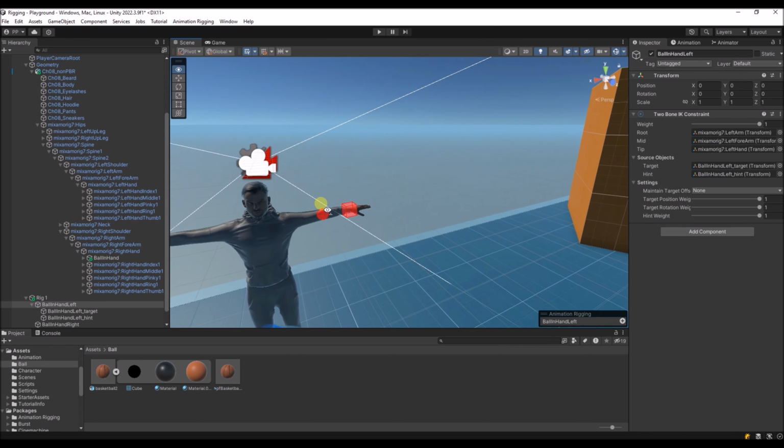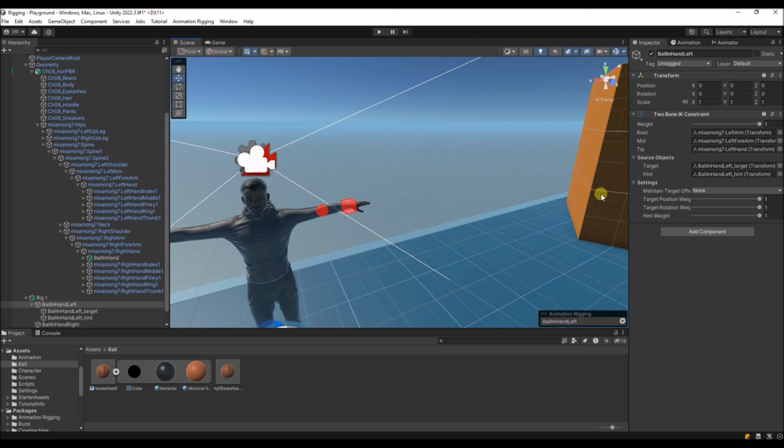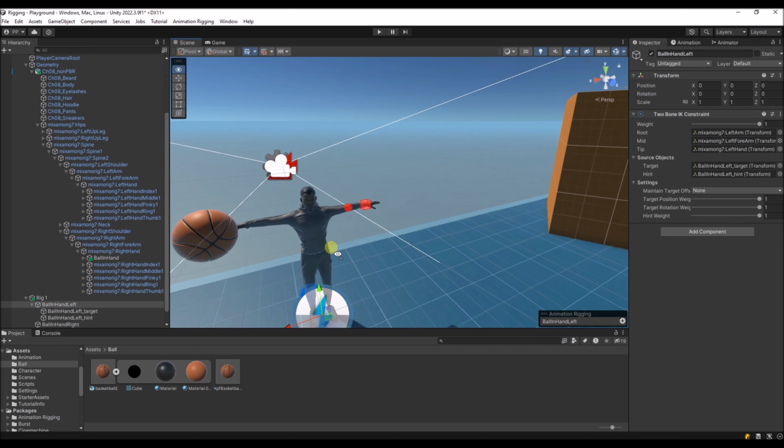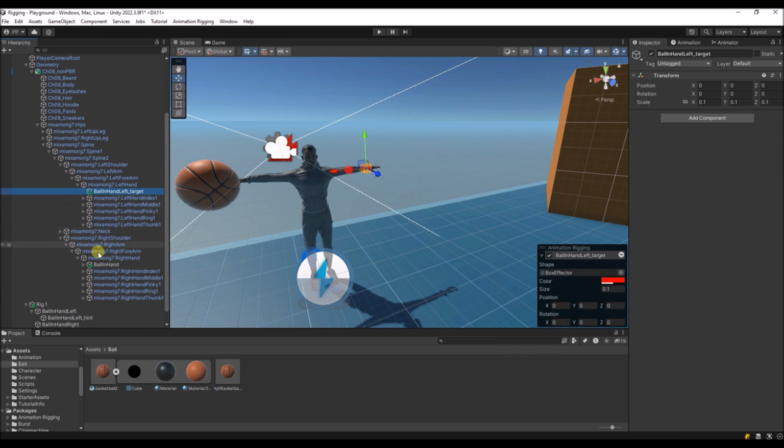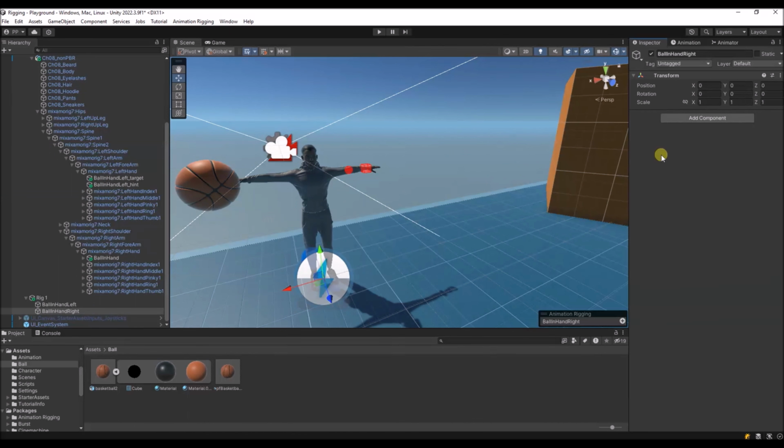So you can see this is the target, and there is also a hint, and together they decide where the animation should move to, and it will move by using these three joints. So you can find these over here, but I will move them to be inside the hand as well. And now we can do the same for the second hand.